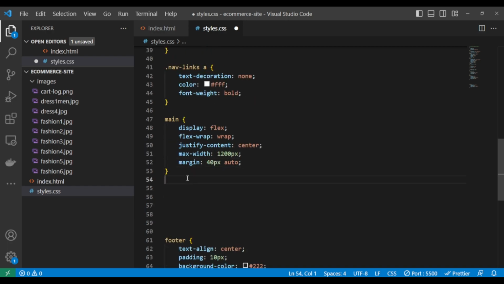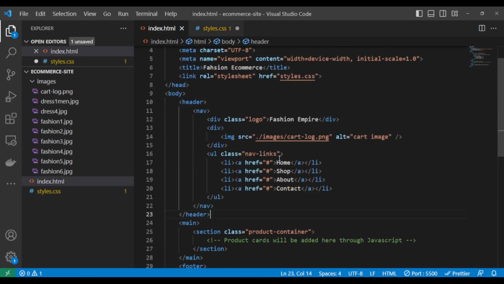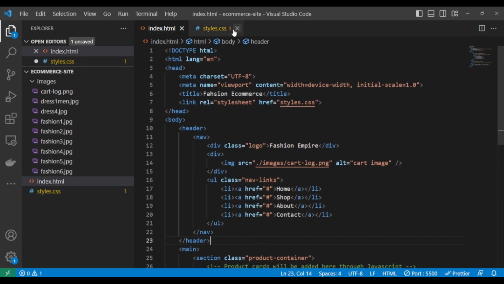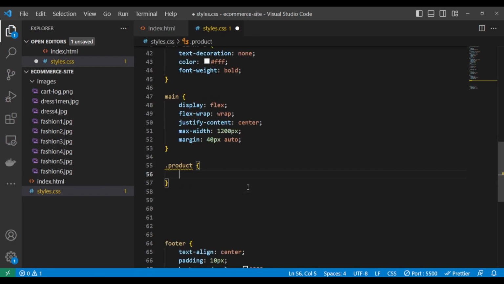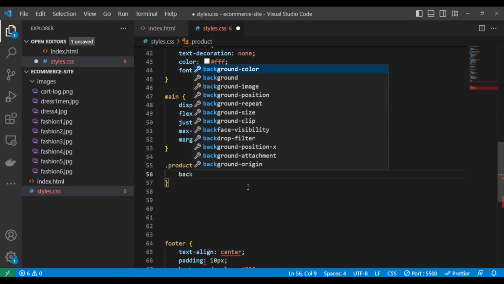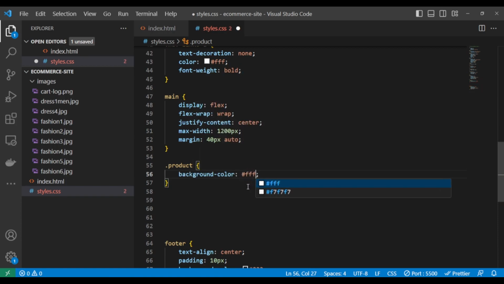So the next one is to look at the product. I want this course to be section by section, so I'm going to create this class. This class, if you watch here, is not anywhere in our HTML. Product is not anywhere here. I'm going to create that class with JavaScript. So now I've not created this, so I'm going to give it a background color of kind of white.